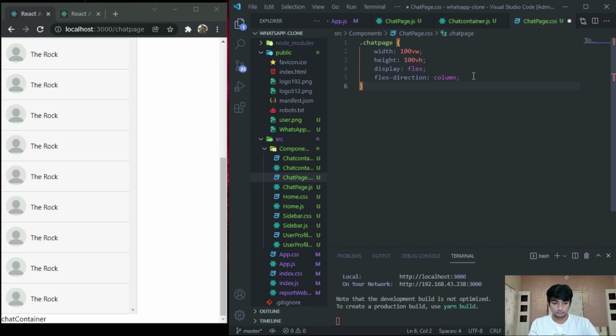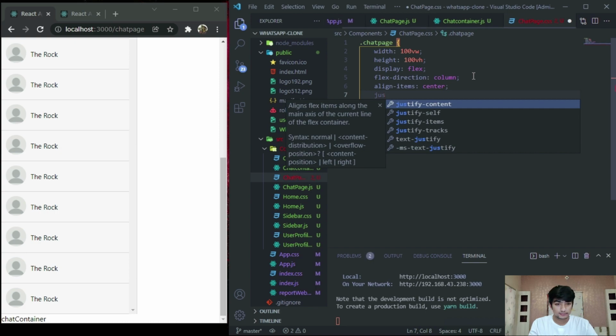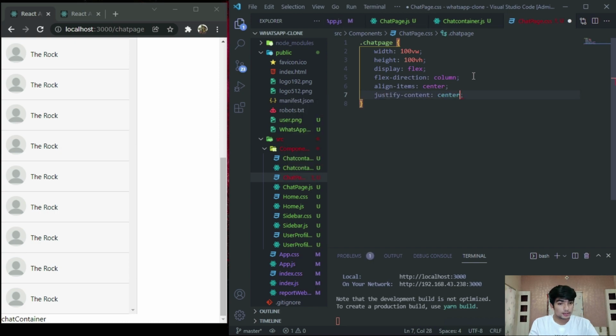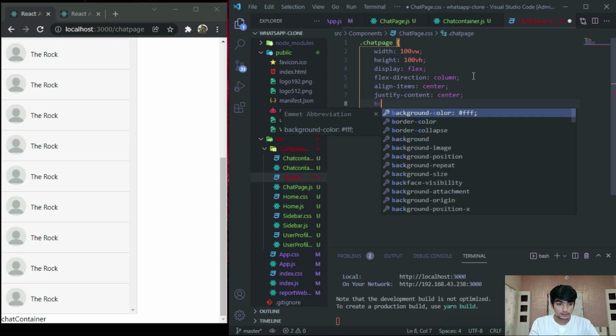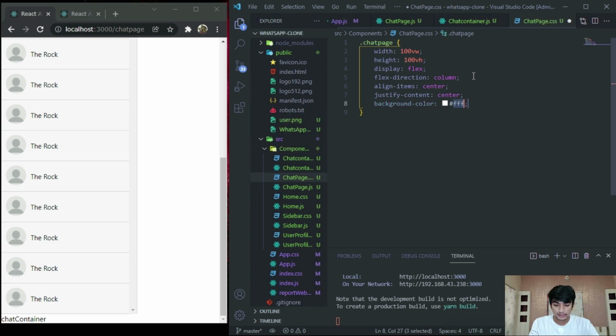Okay, so flex direction column, align items center, justify content center, background color D7DBD6. Save it. Sorry, z-index 100 and position relative and save it.